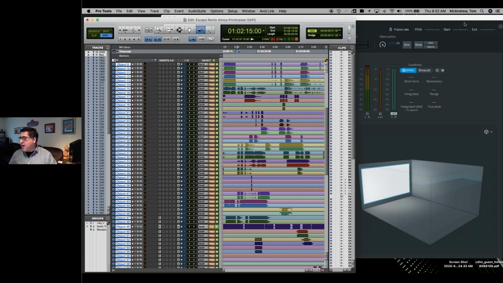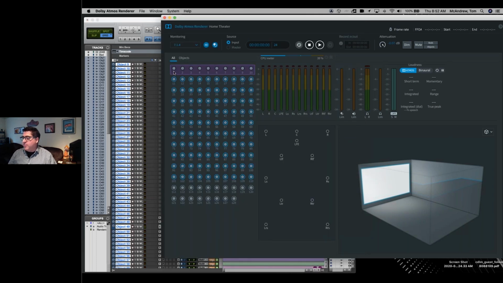So when I hit play in my session here, what we're going to see in the renderer is, actually, let's talk about the render UI briefly. So you see a purple box around the first 10 tracks. Those are my beds. And then the blue rings around these other track lanes, if there's a blue ring, that means it's an active object track. And then I'm currently set up for 7.1.4 playback configuration. So here are all those playback channels.